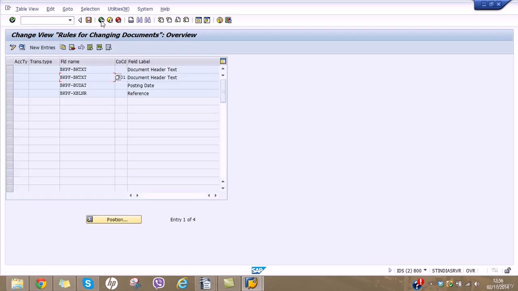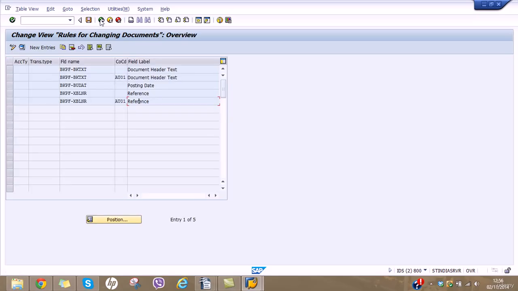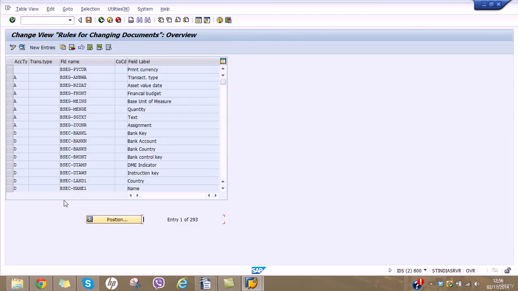Go back and next is reference. Double click on that and copy and enter your company code AU01. Uncheck this, enter and then save. Okay, and the manager wants that users can make changes in the text field because text was locked. So now in order to unlock it, I will go to document change rules, line item and text.